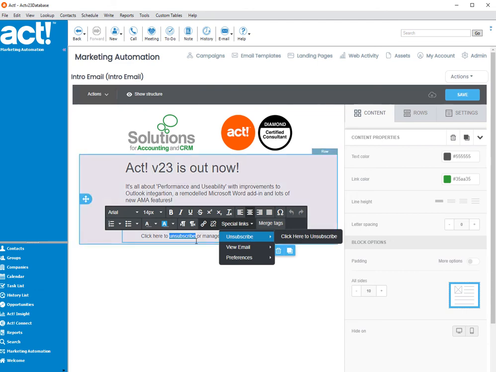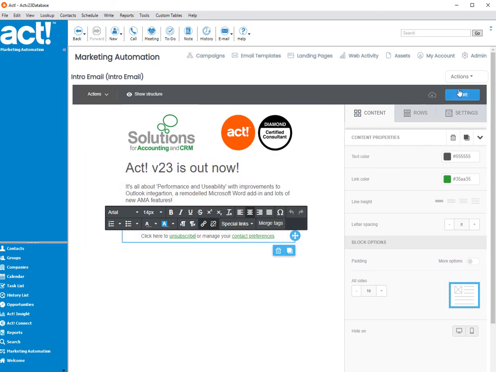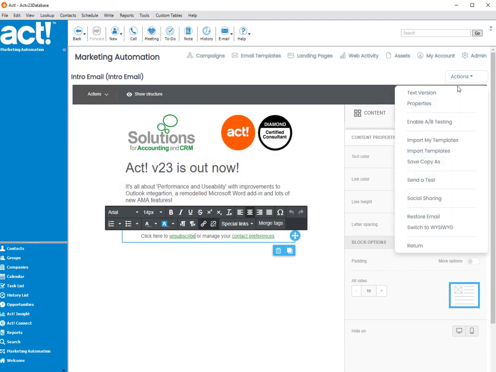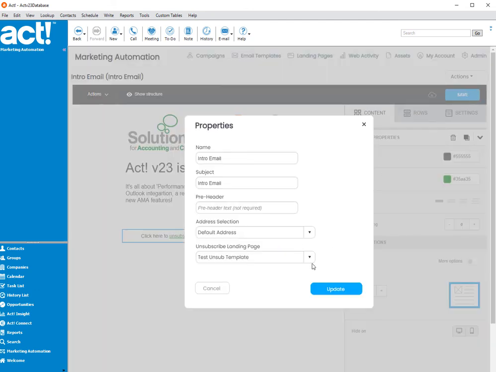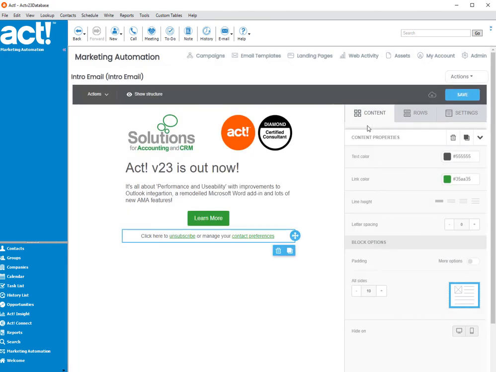So the creation of the unsubscribe forms works in the same way, and then under the actions and properties, when you're creating your email, you can choose which unsubscribe landing page the recipient of this campaign will see. So a whole load of flexibility all around that campaign list management that should help to reduce churn.